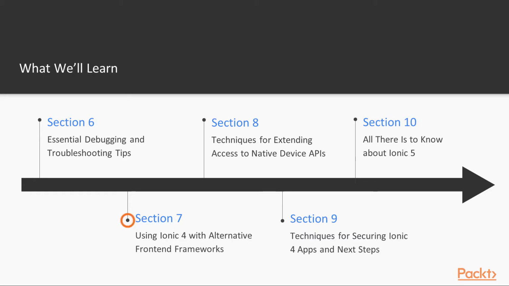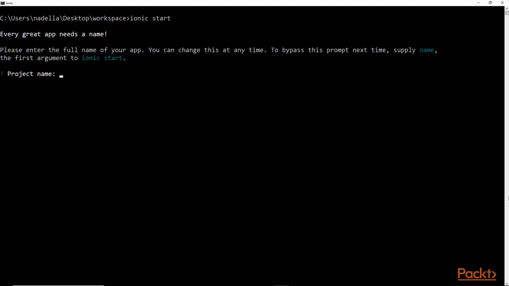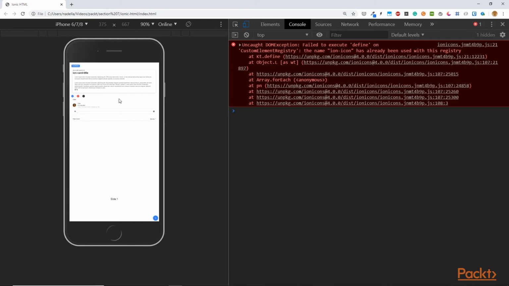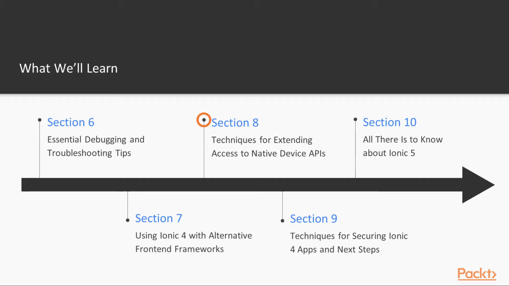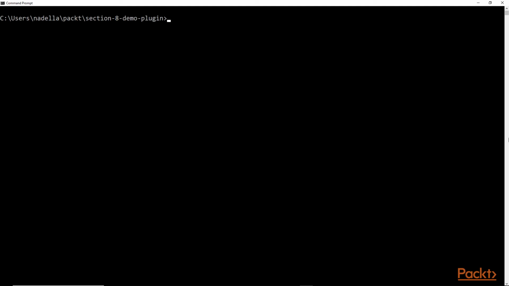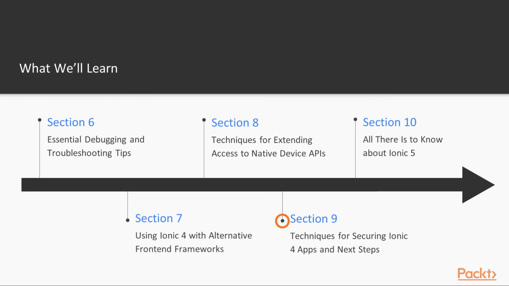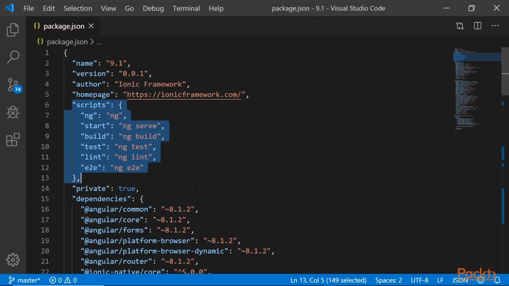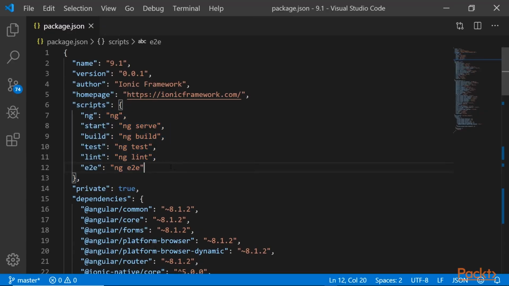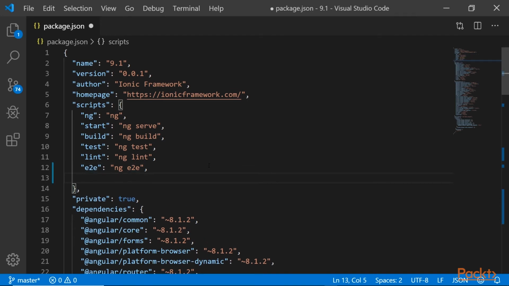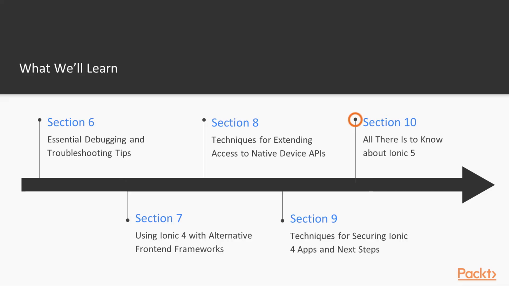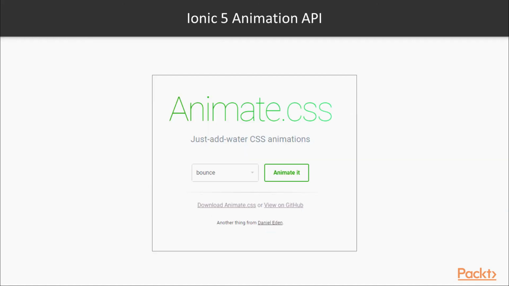Section 7 looks at the most game-changing feature introduced back in Ionic 4, which is the ability to use Ionic with any front-end framework of your choice. We'll explore building custom native plugins for Capacitor in section 8. I'll show you a technique for securing your hybrid application code, and we'll conclude with the various resources for learning more about this exciting app development platform. And finally, we're going to go over the new features in Ionic 5.